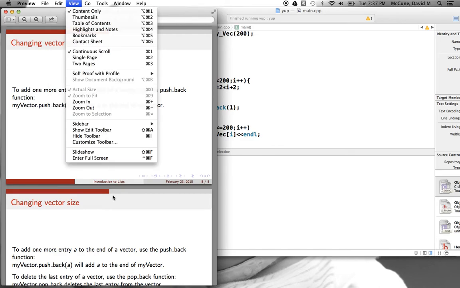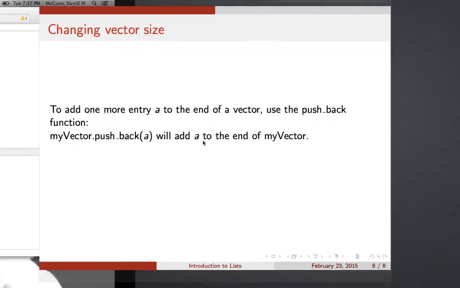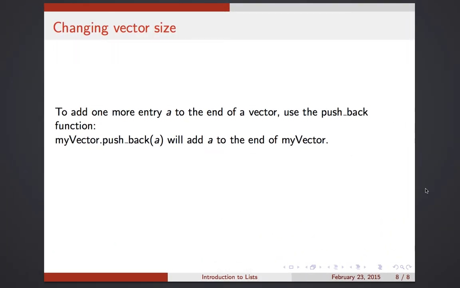So you can use this function over and over again if you want to. You can take a vector of size 1 and add 30 values to it to get a vector of size 31. You can do that.